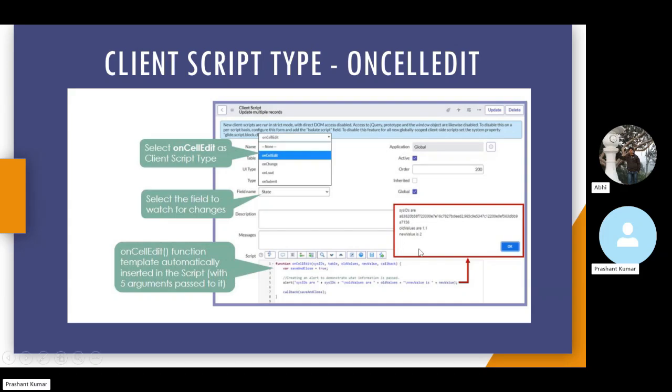And old value, new value you can get like on change client script. It is copy to on change only, but it is on cell edit basically. We can get old value, new value. We can check the things also based on those values.